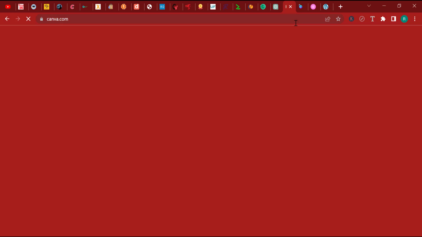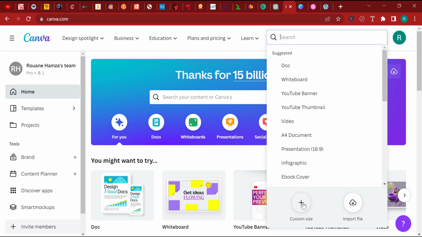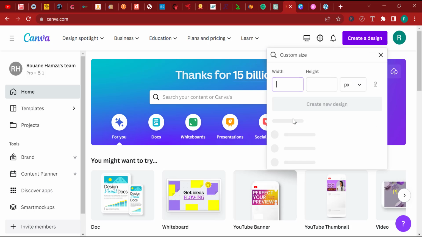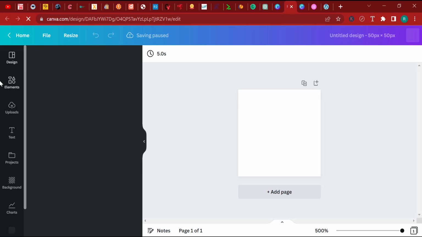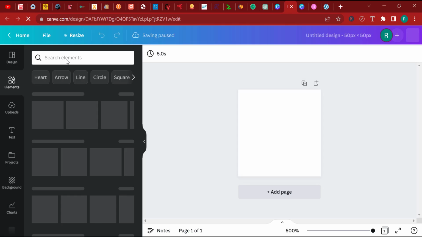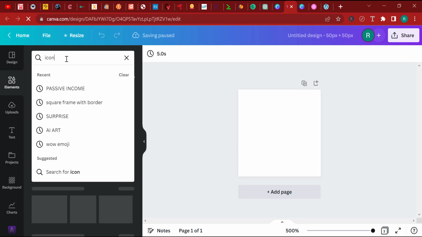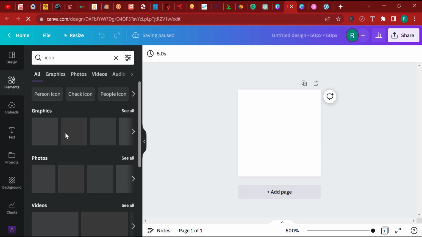And then you'll have to come here to Canva, and let me show you how you can do this. So here we are on Canva. Now click create a design, and you'll have to choose a custom size of 50 by 50 pixels. Okay, so 50 by 50 pixels. Click create a new design. And then over here, we have icons. So go ahead to elements and then just search for icon. Okay, so icon like this. There you go. We have this particular icon that looks pretty good.